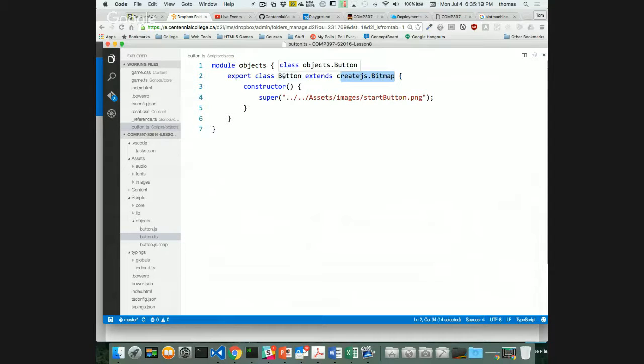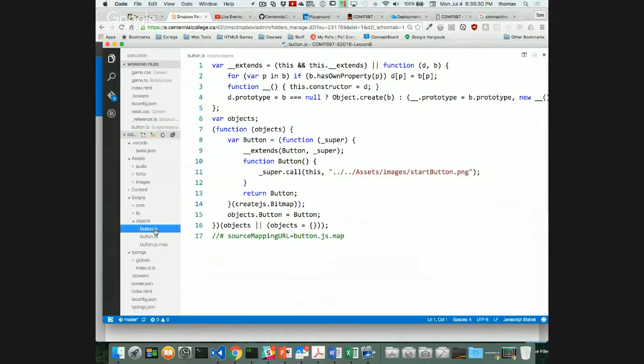Okay, so my constructor, because when I say extends, my button has a relationship with the createjs bitmap. Now we can treat it as a bitmap. It's not something else. It is a bitmap, right? If that's the case, then I can have additional functionality. By the way, let's see what it emits in JavaScript. So if I look at JS, this is all the stuff it emits. It's crazy, right? So you don't want to type this stuff.